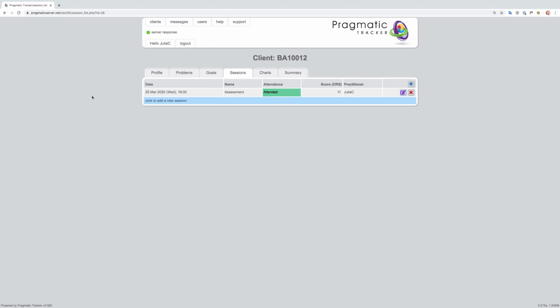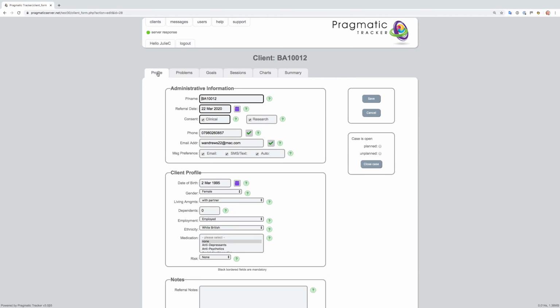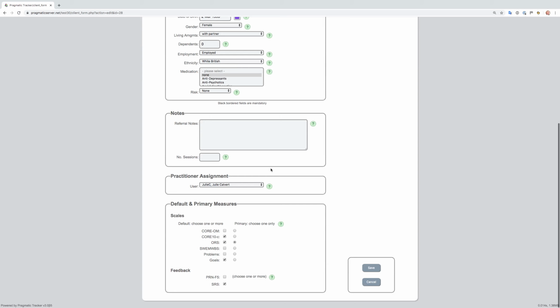So let's take a moment to review all of the steps involved in working with goal-based outcomes with our clients. So step number one, when we're setting up a new client within Pragmatic Tracker and we're creating the profile for that client, you'll remember that down here we get to choose which measures we're working with, and you can see that goals is one of the options.